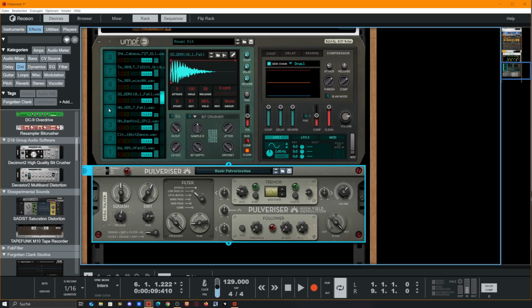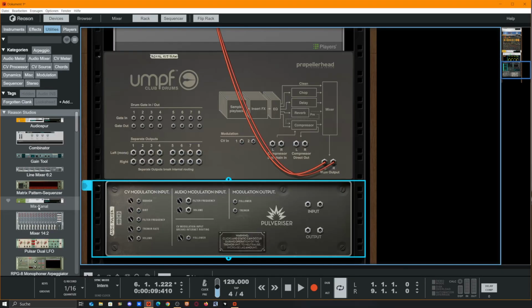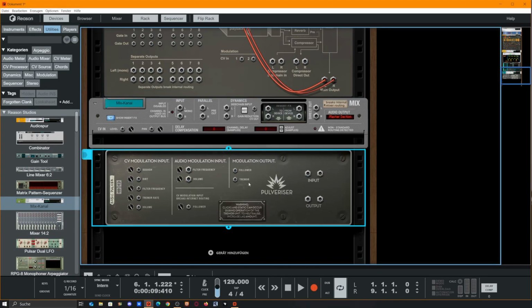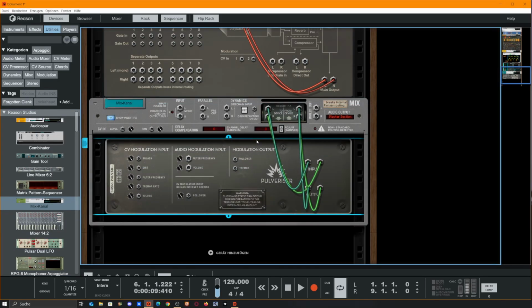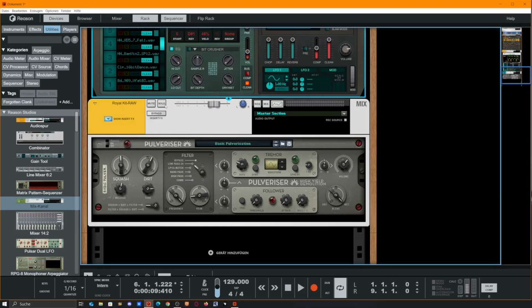So hi-hat is on our 4th channel. So let's add a mix channel here. We place the pulverizer in here. Our output 4 goes into the input of the mix channel. So now our hi-hat is separated on this track.